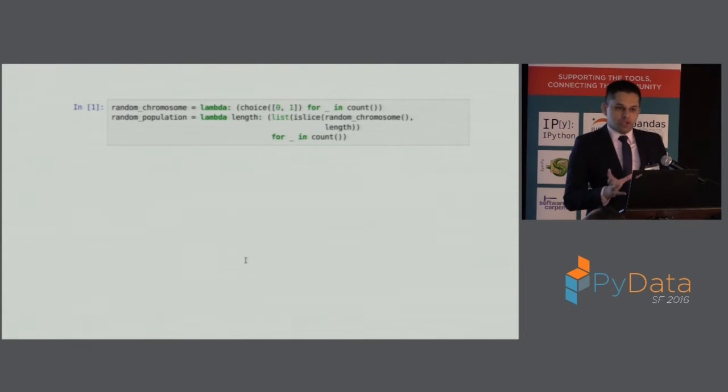They may belabor that notion more so than the rest of us who are a little bit more focused, or for whom maybe code quality doesn't matter as much as time to delivery. So what they might say is, we need to represent a random chromosome in order to do the simulation. So what we'll have is a generator expression that randomly chooses zeros and ones infinitely. So here, this random chromosome is some function that gives you a chromosome of infinite length.